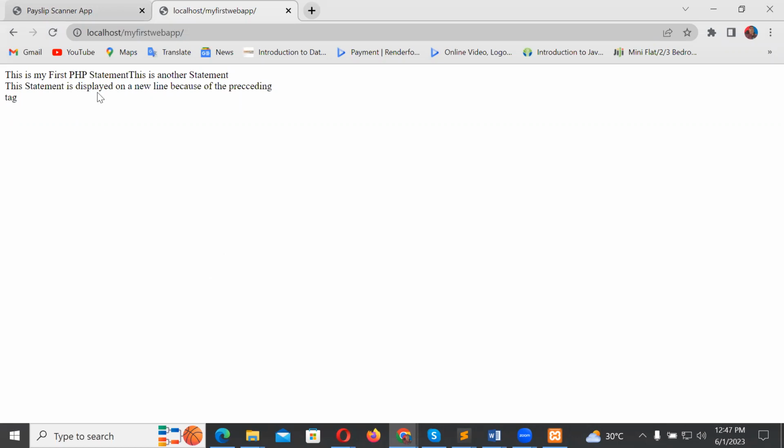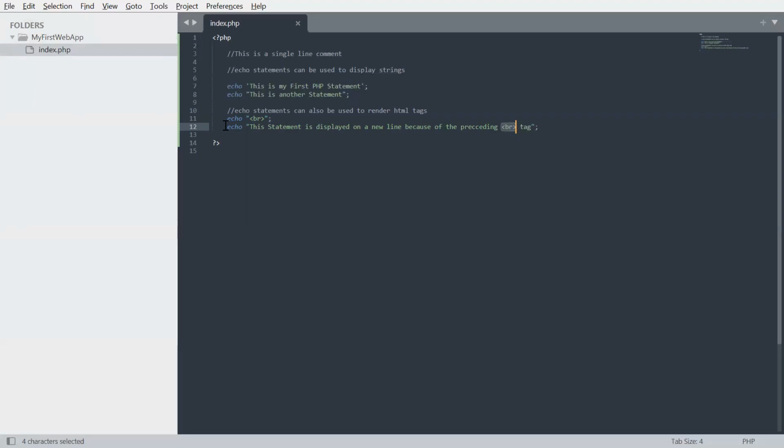If you go back to our code, before line 12, I echoed a BR tag. What does this BR tag do? It goes to the next line, right? So it's as if you are typing a BR tag in your HTML. It goes to the next line. And if you include a BR inside a string, it will render it as a tag, and anything that follows it goes to the next line too.